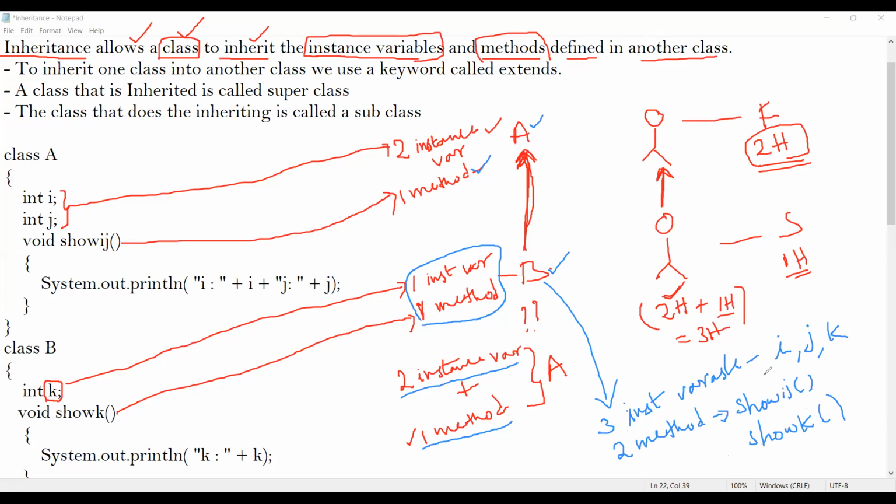Now, this ij has been inherited from class A, and the show ij method has been inherited from class A. So when my class B inherits class A, totally it has three instance variables and two methods. All right, and that's what it is all about.